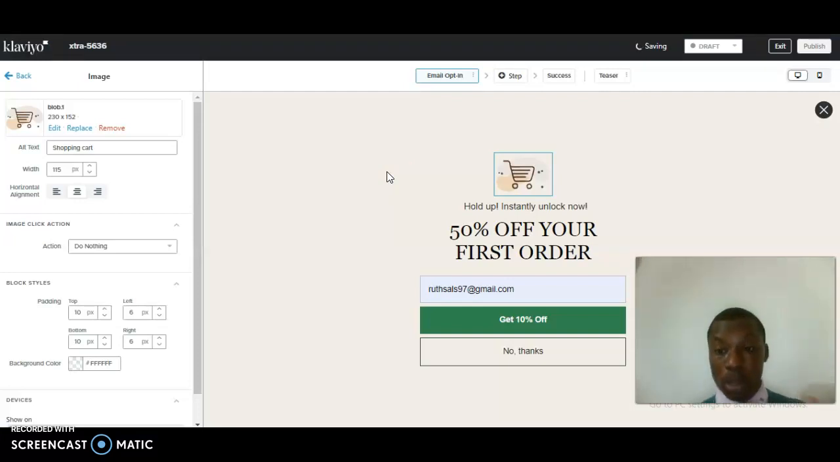So guys, block deleted successfully. The next thing you have to do once you are done constructing your pop-up form is check the preview on mobile, because most of the audience that enter your website are on mobile. Do you understand? Good. As you can see, there are two options here.